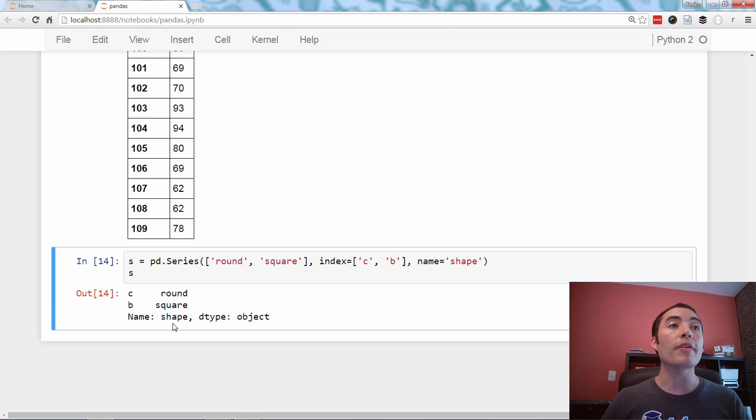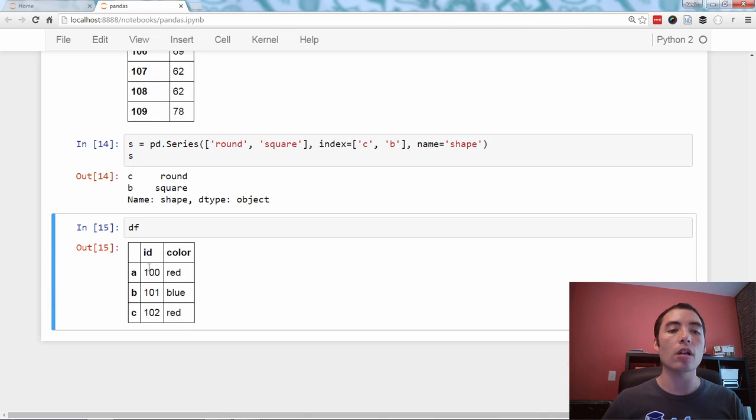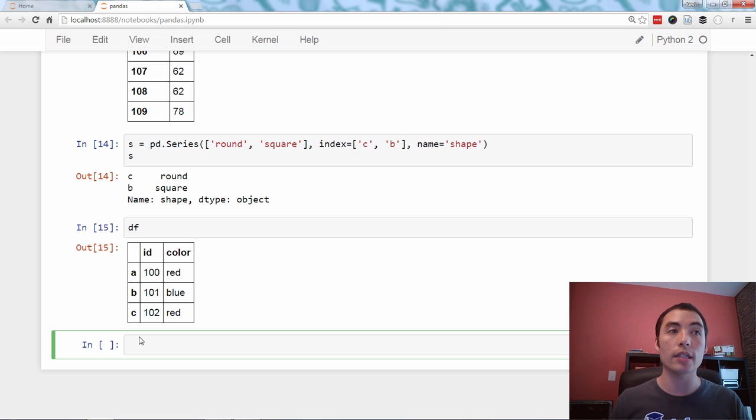Now, before I attach it to the existing data frame, let's review what that looks like. So this is df. So you've got ID and color, a, b, c, okay? Now, what I'm going to do to combine them, to combine the data frame and the series, is to concatenate them. So I'm going to say pd.concat, a top-level function, and I pass it a list of objects to concatenate. I'll just say df, s. And then I want to concatenate side by side, so that's axis equals 1, whereas if I wanted to concatenate rows, it would be axis equals 0.